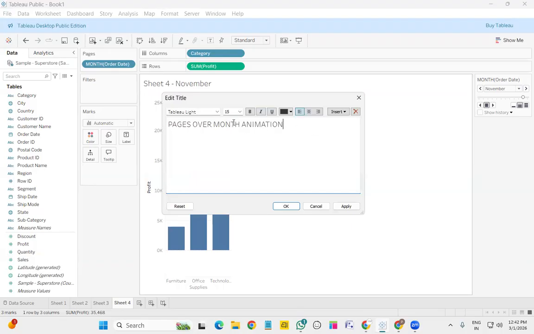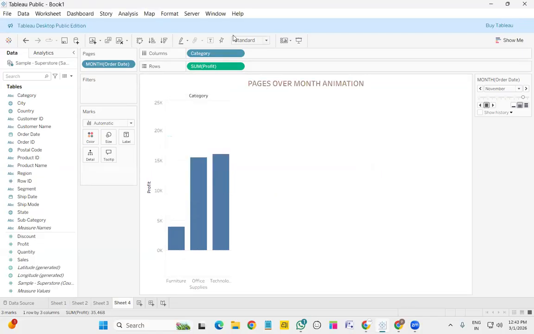Okay, so I'm making this bold and I want to color it. If you want to see all months at a time, that will not happen. You need to create for every month. There are 12 months, right? For 12 months you need to create the sheets.